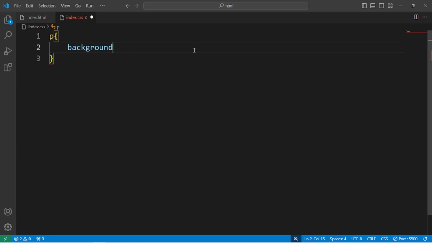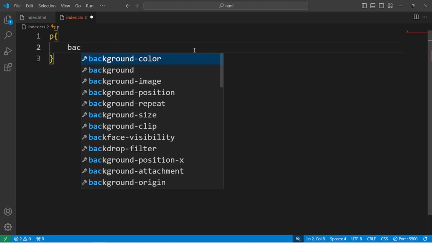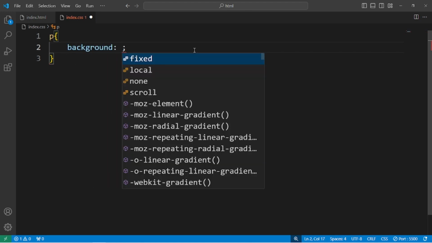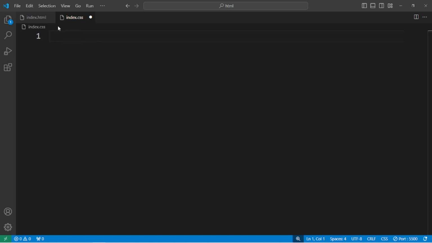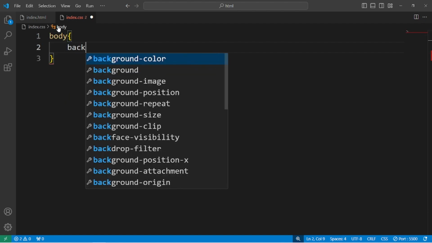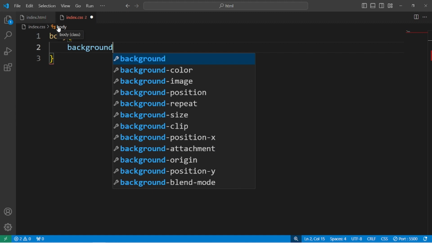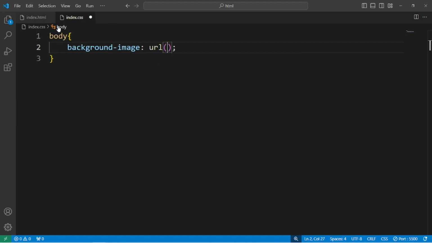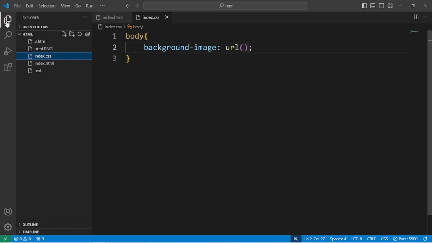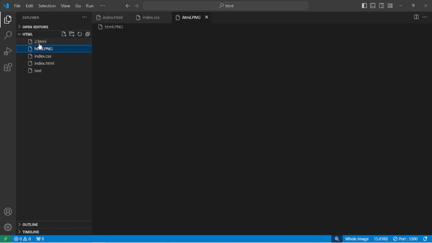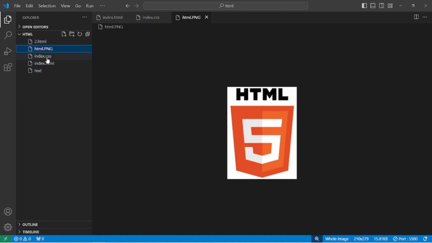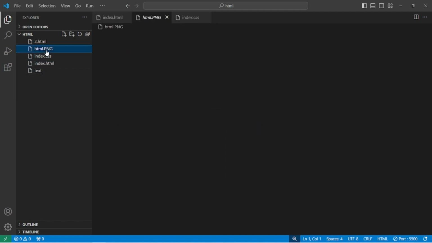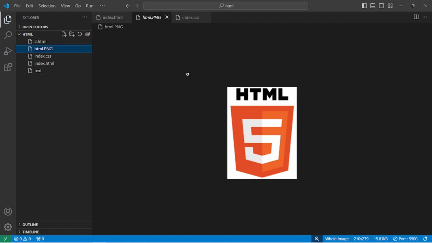Now the next thing we're going to be learning about is a background image. Instead of the normal approach, you can have body, and inside this you put background image, and then you need something called URL. I already have a photo right here. Let's see, html.png, or do we have any other? I guess no. So we're going to use html.png then.